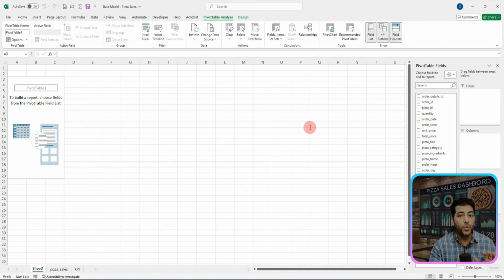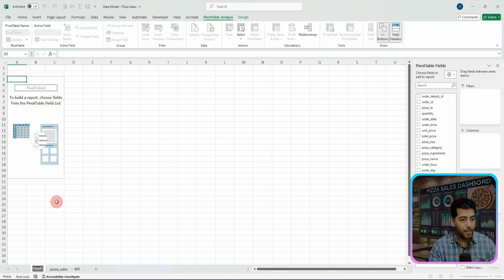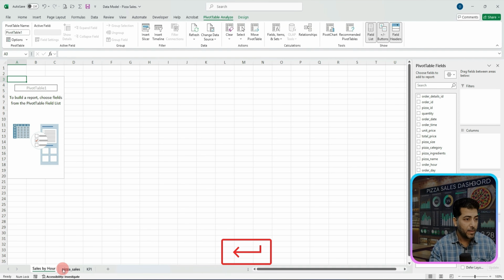Okay. To keep things organized, click on the New Sheet tab and select name and label it. I'm going to label it as sales by hour. Right click, rename, and sales by hour. Okay, hit enter. You can drag that to the last sheet to organize everything properly.